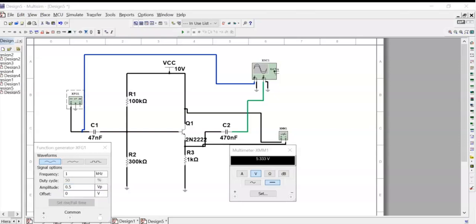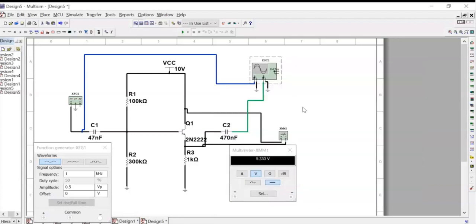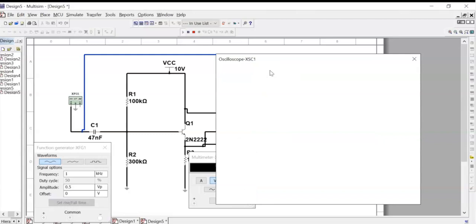Then for the oscilloscope, it's 500 millivolts, AC coupling, and then 500 microseconds. Okay. I think this is okay. Then you need to run. Okay, run this one. Okay, almost half of the supply. Then this will be the output.